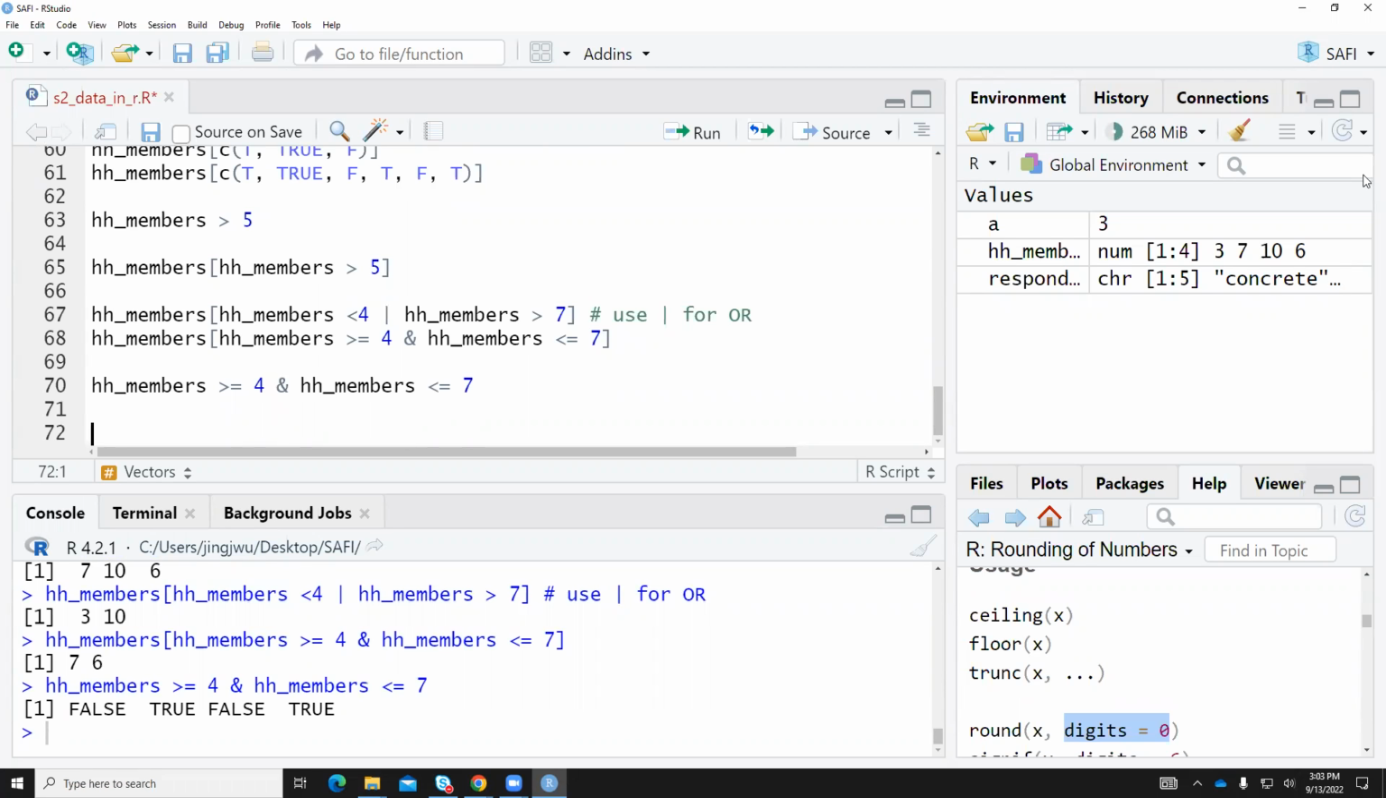What is the and symbol for? The and symbol is for and. That's the logical operator.